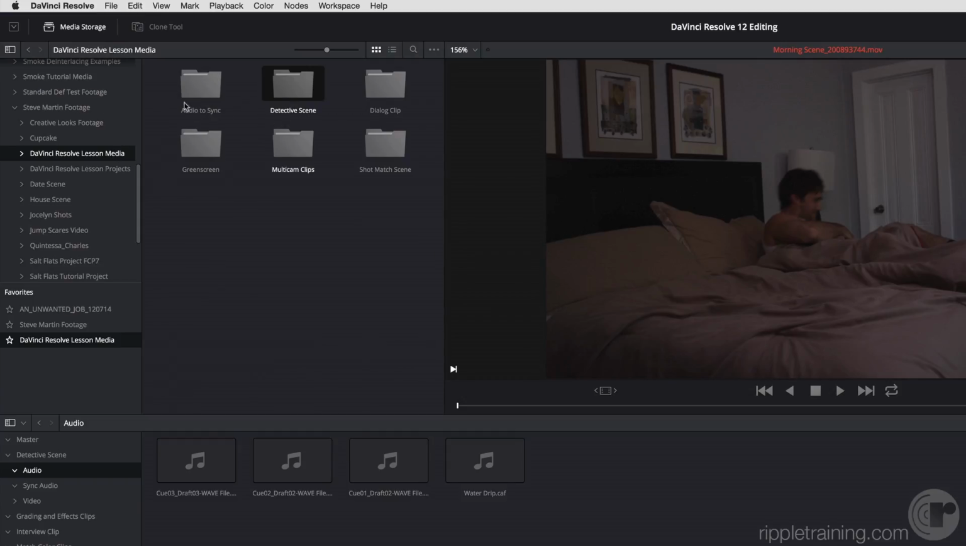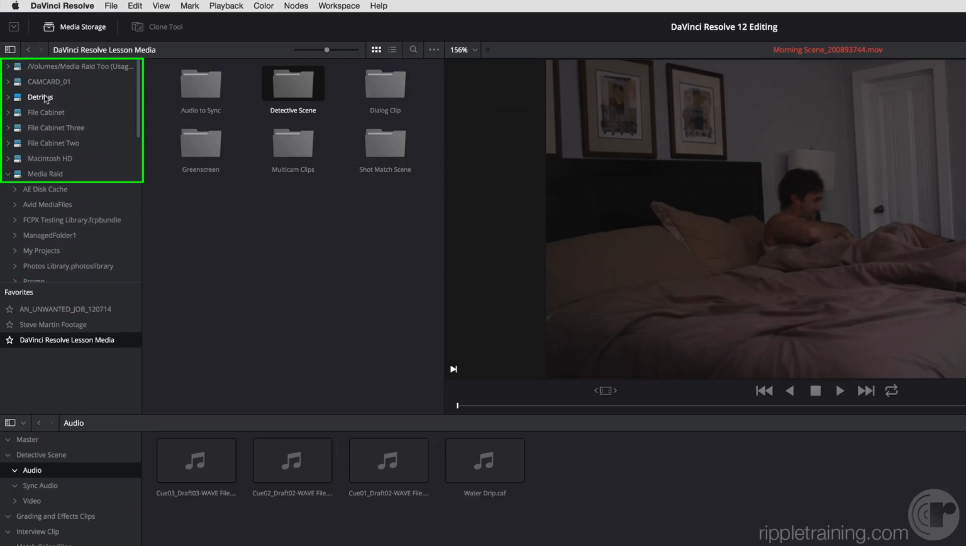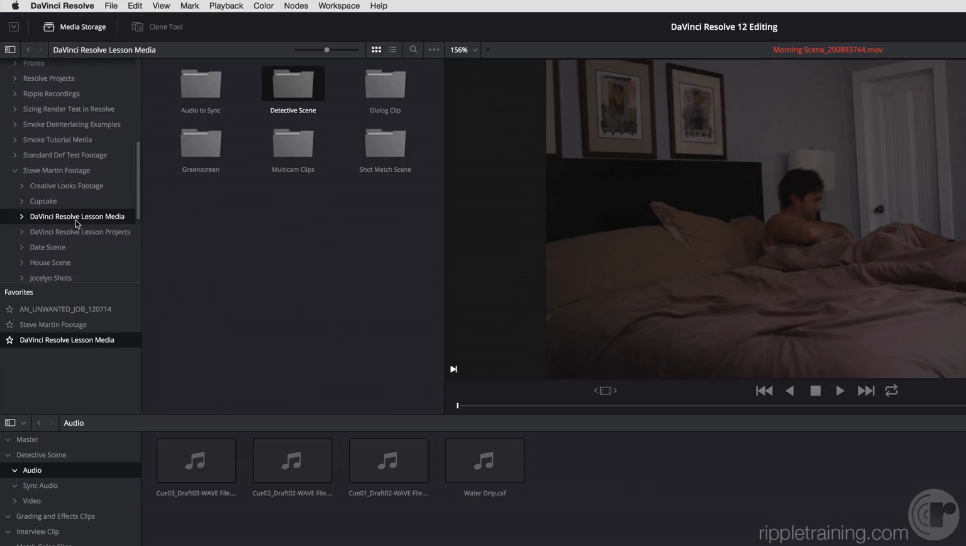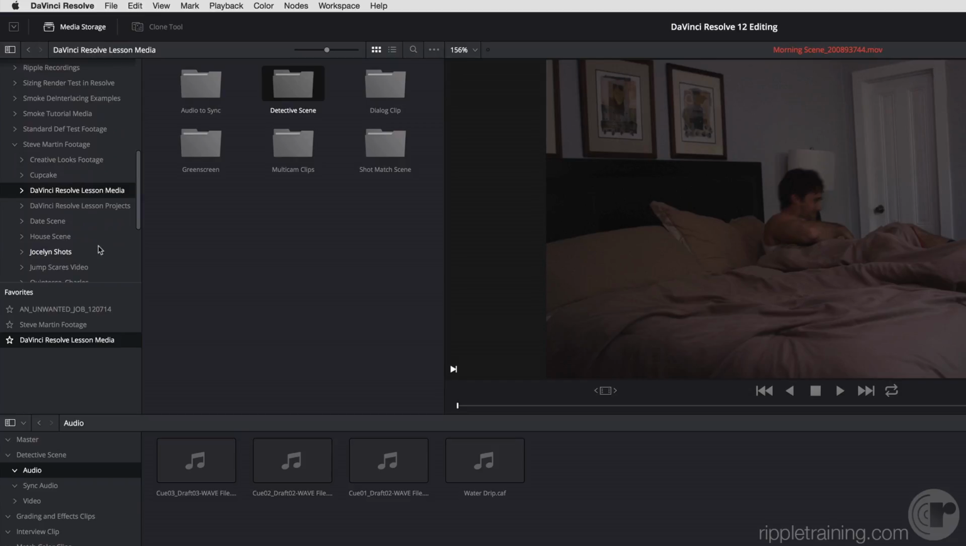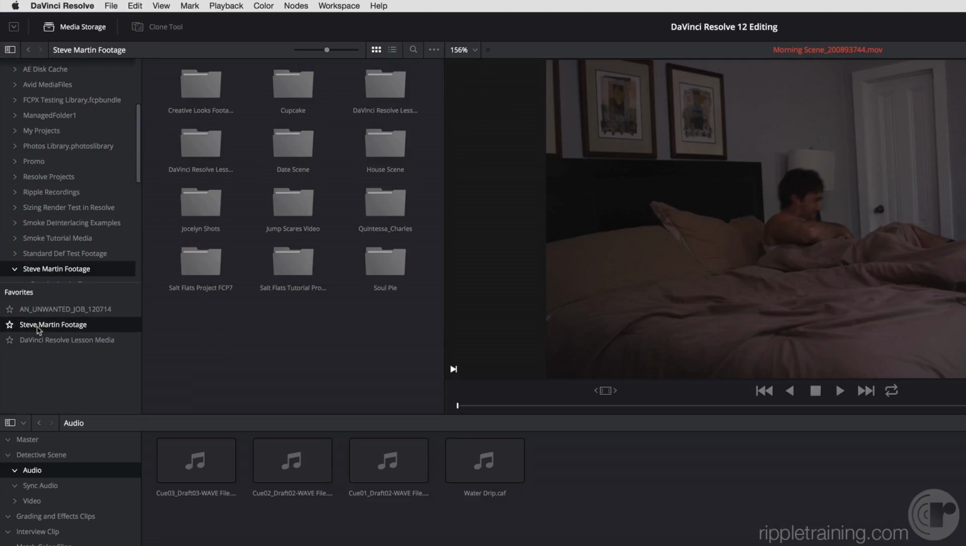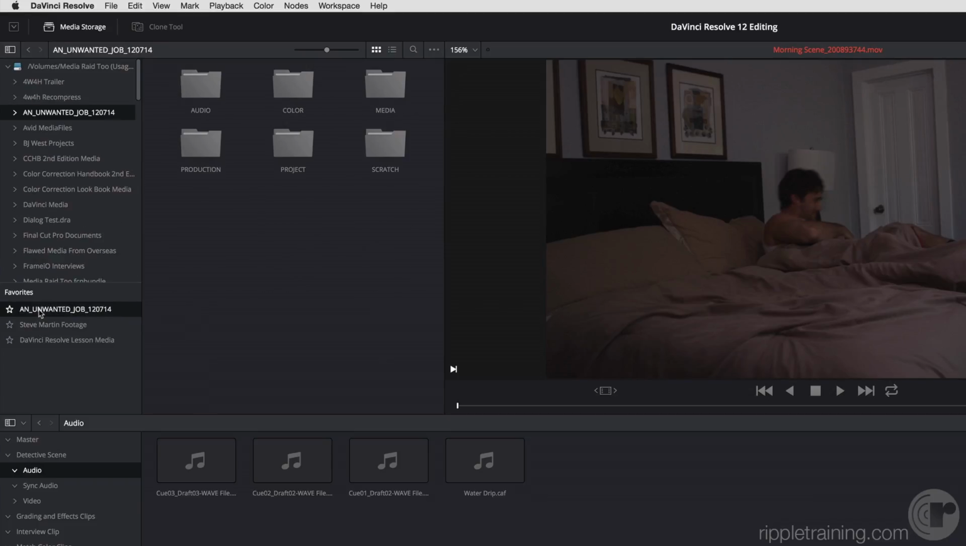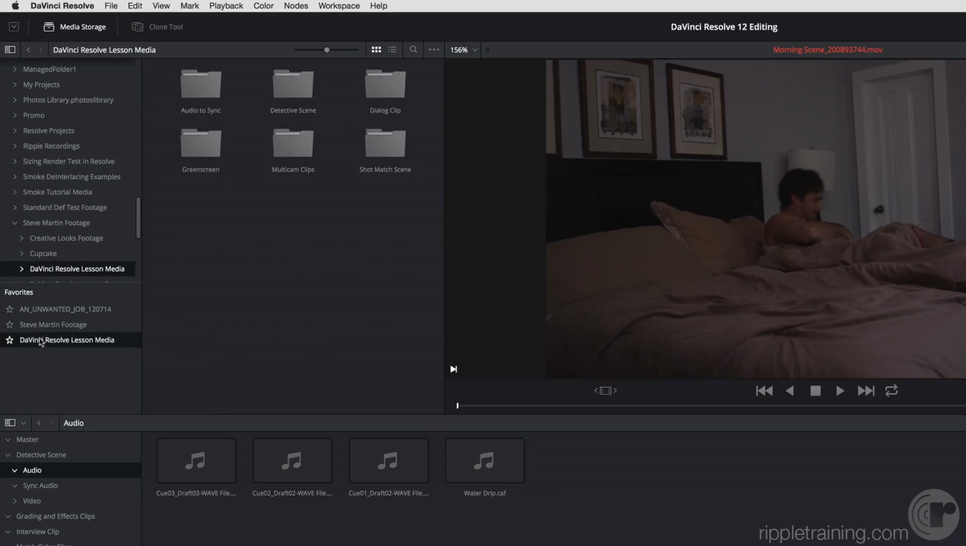So I've got my media storage browser up here, and I can show or hide the list of volumes, and it's going to show all the hard drives that are attached either over the network or directly to my computer. So right now I'm having a look at the DaVinci Resolve lesson media that you've downloaded. And I've got a set of favorites down below. So I can create a favorite for any location that I know I'm going to be pulling media from regularly. And these are easy to create or hide.